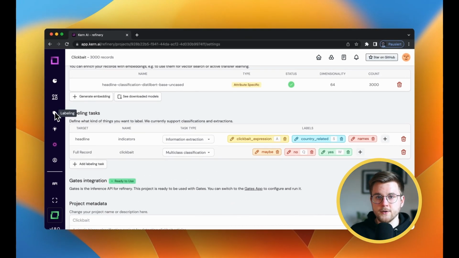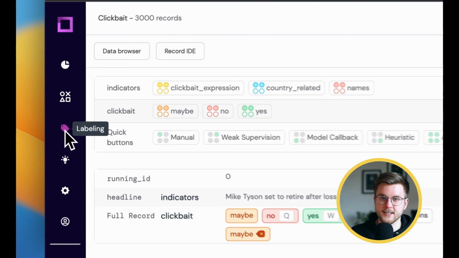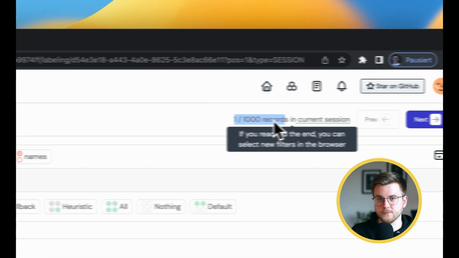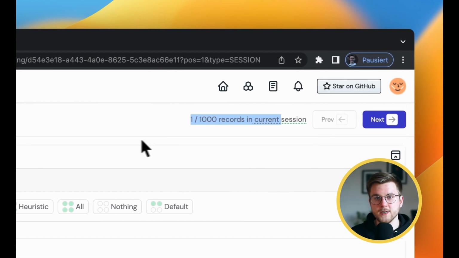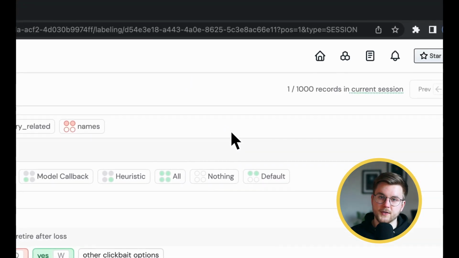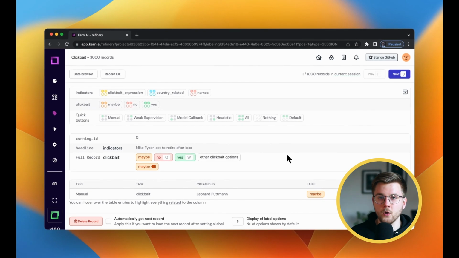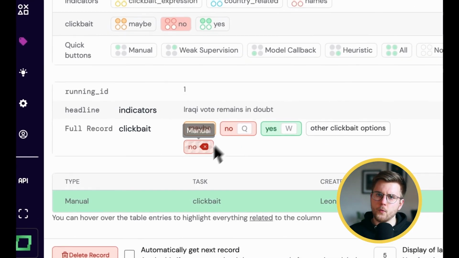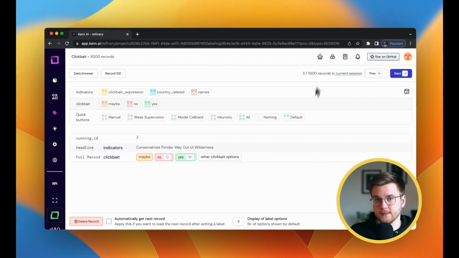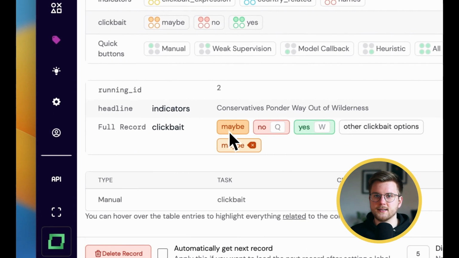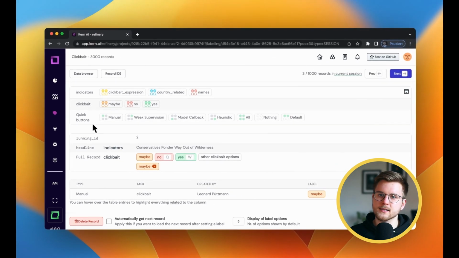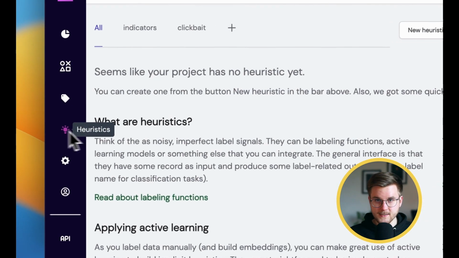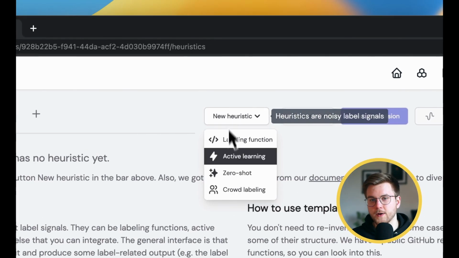Refinery handles manual labeling in so-called labeling sessions, which contain a sequence of 1000 records per session. The labeling suite is very powerful because it is extremely customizable to all your labeling needs. After we've labeled some data manually, we might notice a pattern in our data. In our case, we notice that a lot of the clickbaity headlines start with a number. Knowing this, we can move to the heuristics page and create a labeling function.